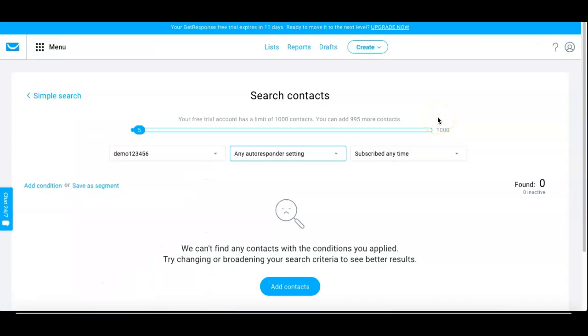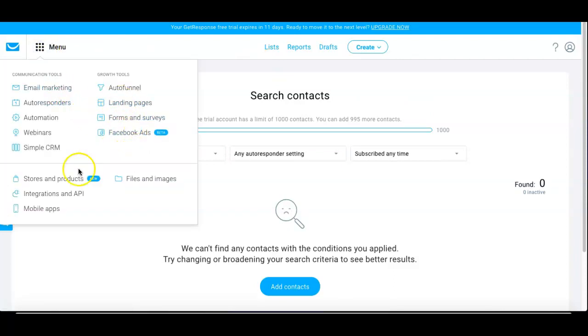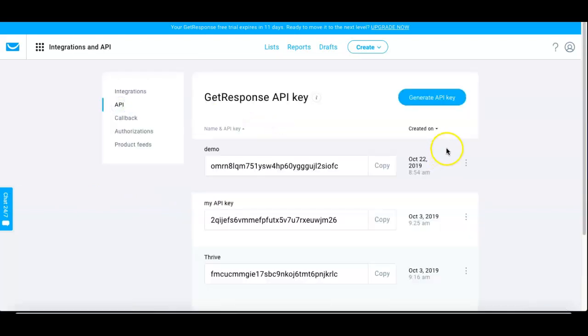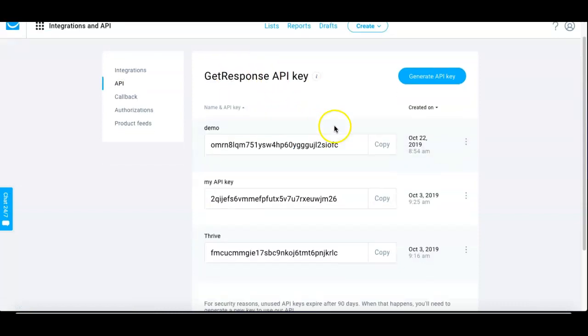So here we are over at Getresponse. I've already logged into my account. If you come up to the menu on the left hand side where the dots are, you'll see just near the bottom here, integrations and API. Just click on that, go into API here, the second one down, and then you'll find the API keys.